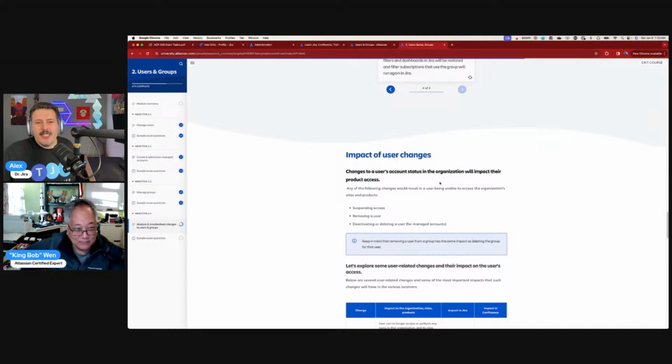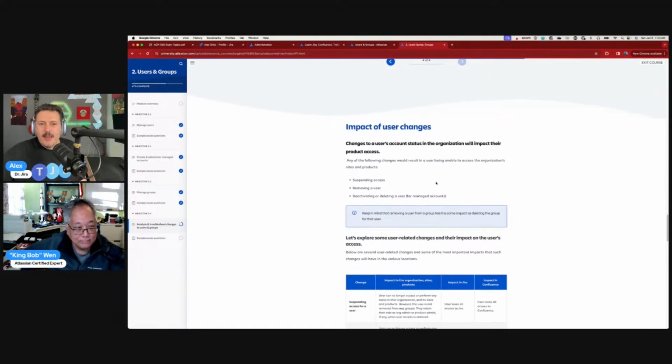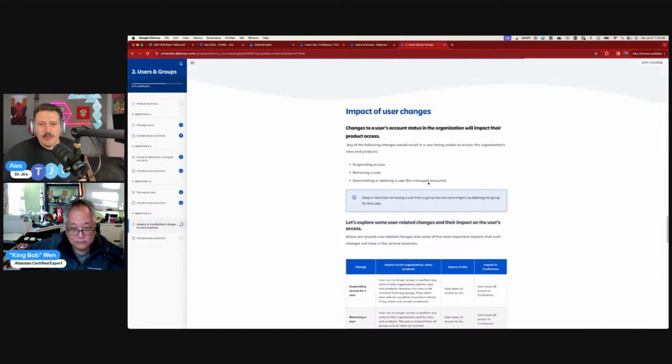Impact of user changes. Changes to a user's account status in the organization will impact their product access. Any of the following changes would result in a user being unable to access an organization's site and product: suspending access, removing a user, deactivating, deleting.